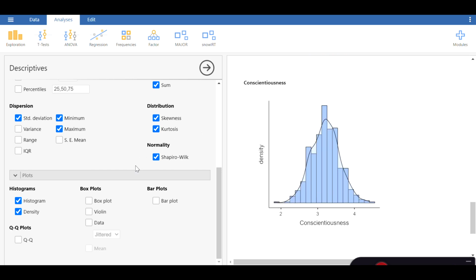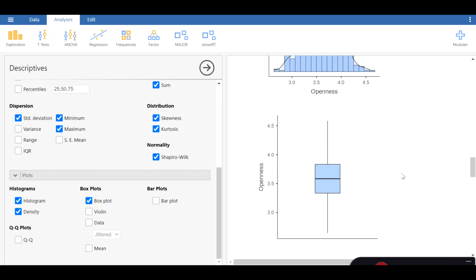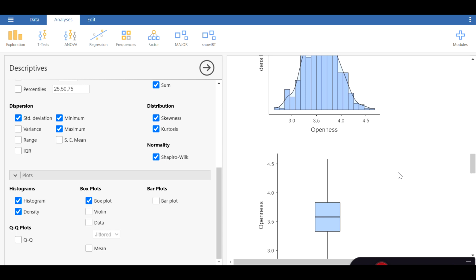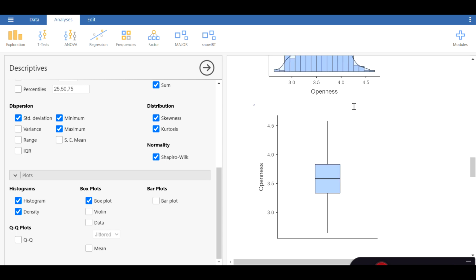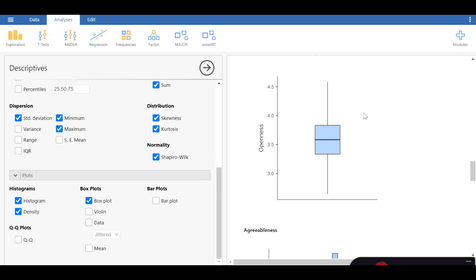Now, we can get box plots, which are pretty useful too. Let's take a look at, for example, the box plot for openness. I have talked about box plots in 2 other videos. I will leave the links under this video, just in case you like. So, to make a long story short, 25% of people fall in this area here.